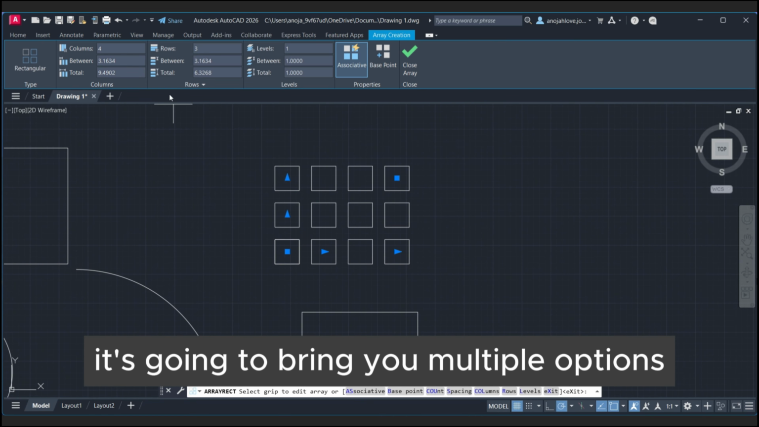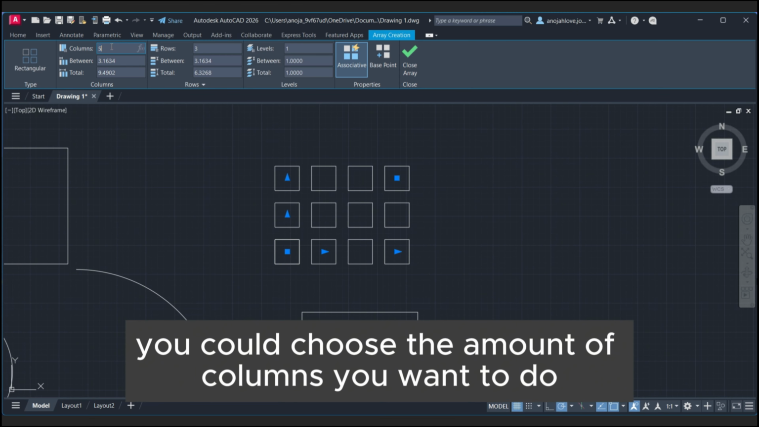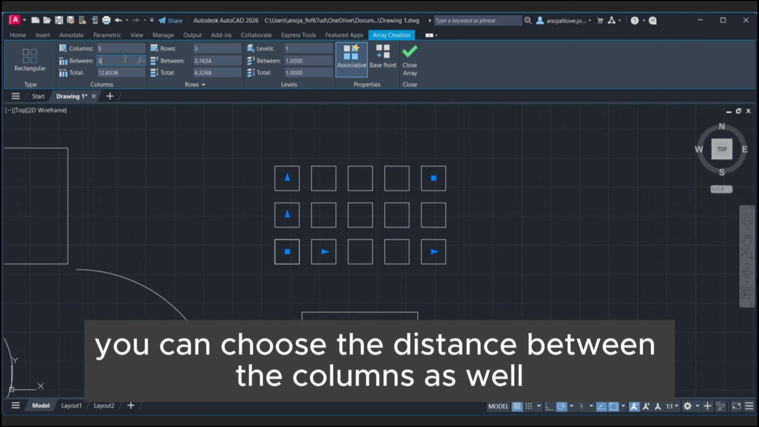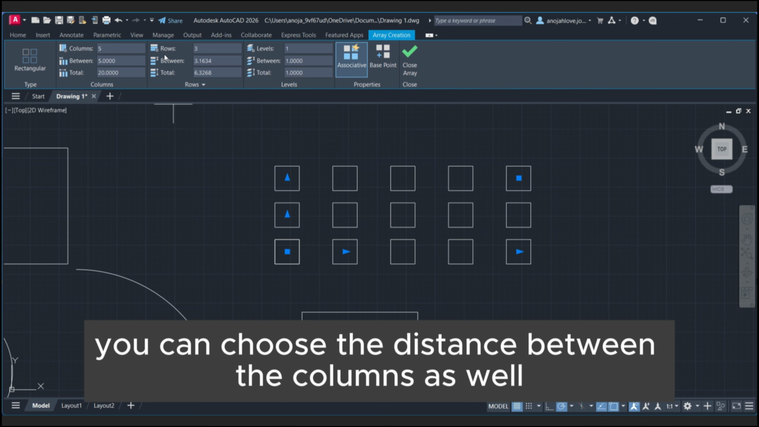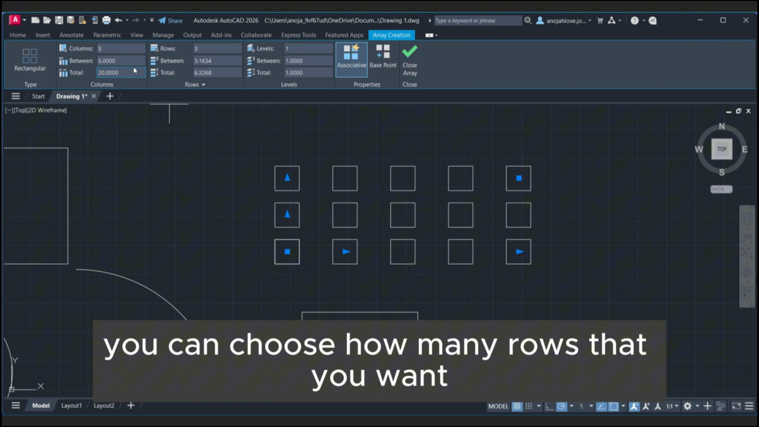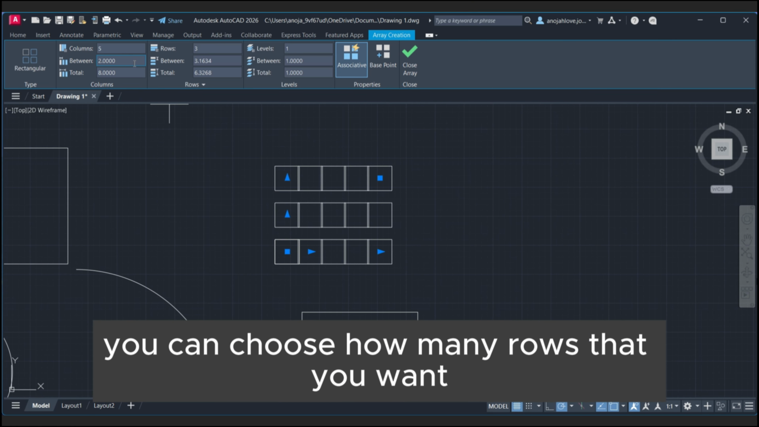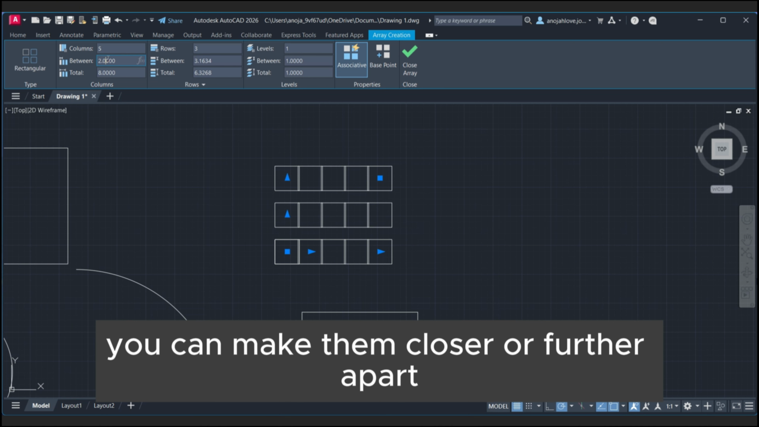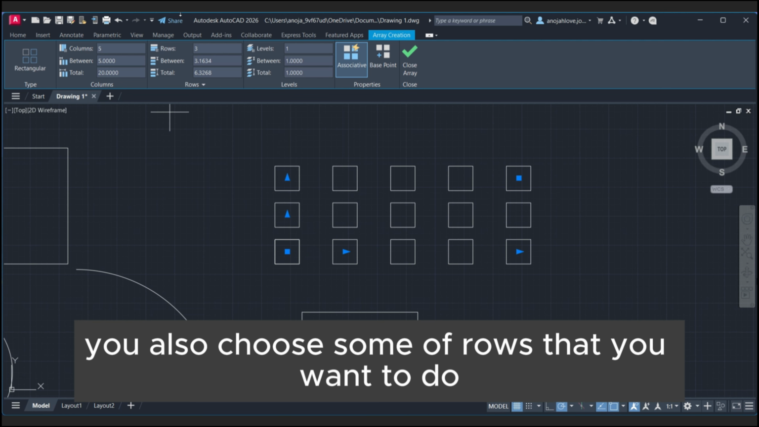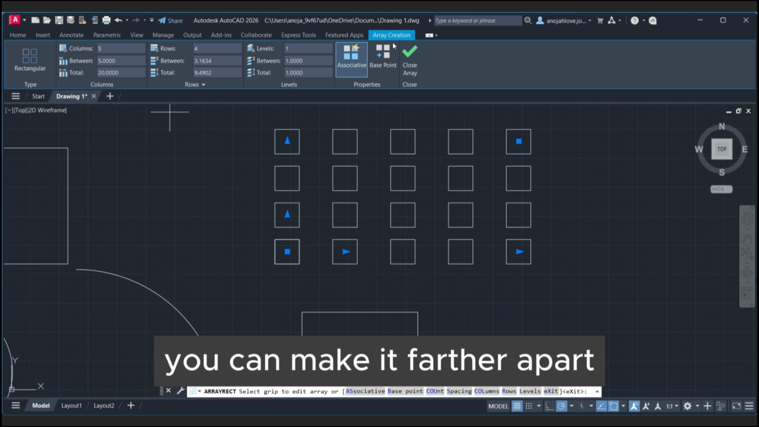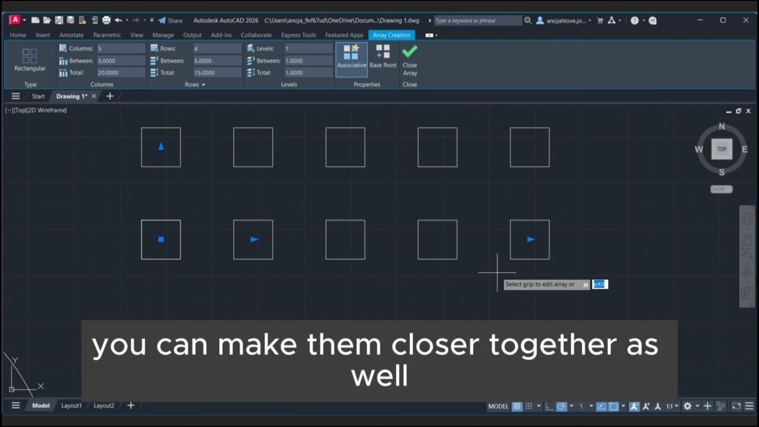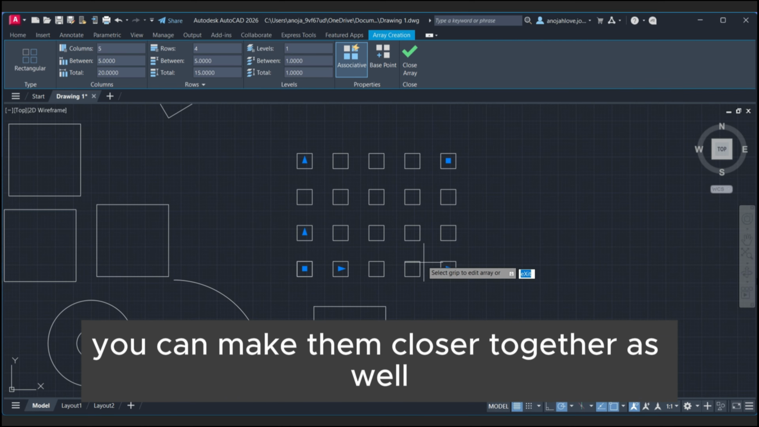It's going to bring you multiple options. So you could choose the amount of columns you want to do. You can choose the distance between the columns as well. You can choose how many rows that you want. You can make them closer or further apart. You can also choose the amount of rows that you want to do, and same thing with the columns. You can make it farther apart. You can make them closer together as well.